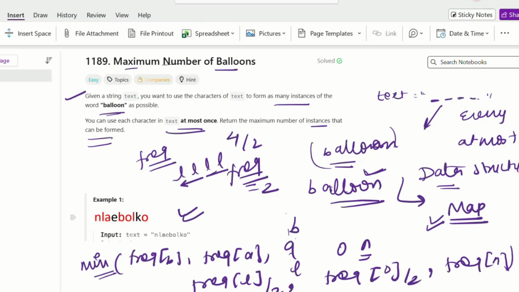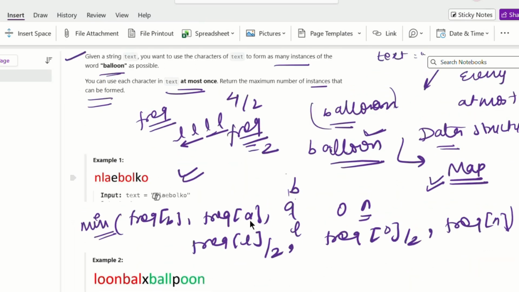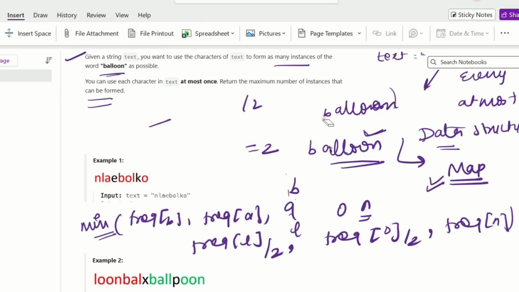If I try to find this for example 1, then in example 1, if you can see how many B are present, the number of B will be only 1. If we try to find A, only one A is present. Then L is 2 L's, so L equals 2.